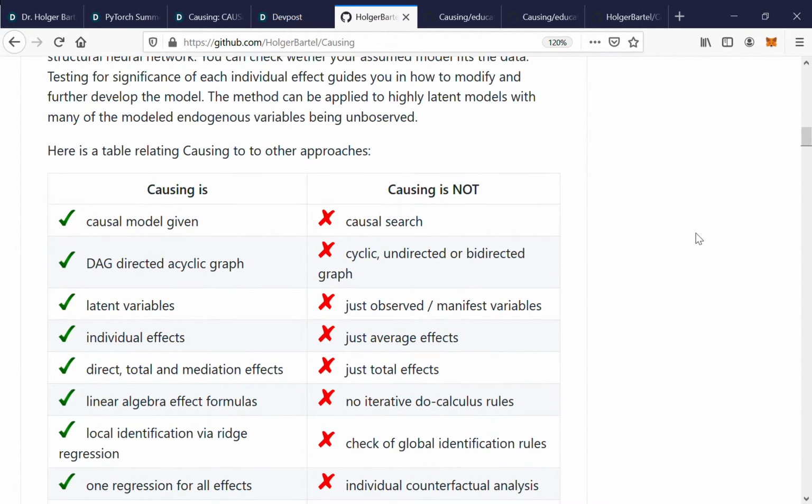Causing is making use of methods from AI, artificial intelligence. However, it's a bit different. Using Causing, a causal model needs to be given by you. It's done in the form of a directed acyclic graph. You are also enabled to analyze latent variables, that is, variables that are not observed.